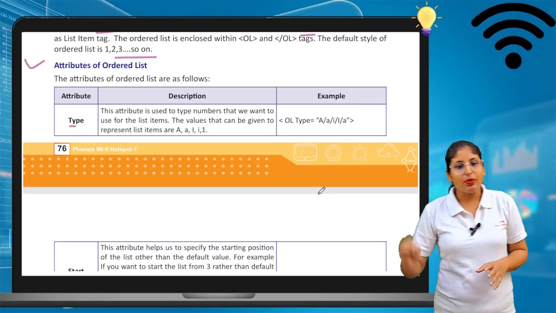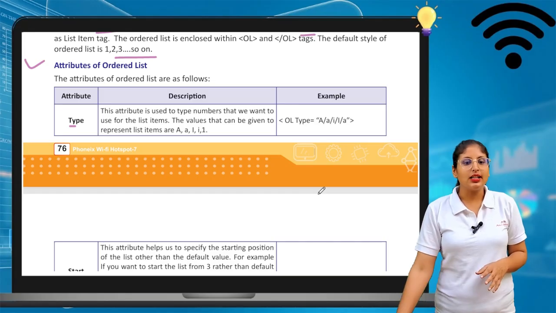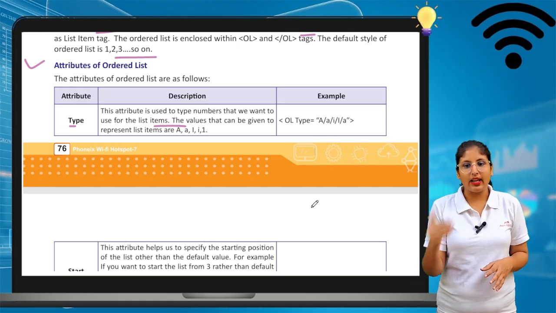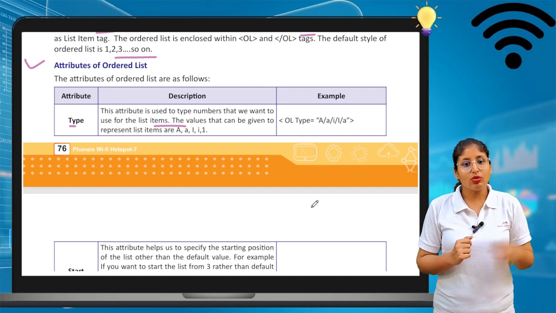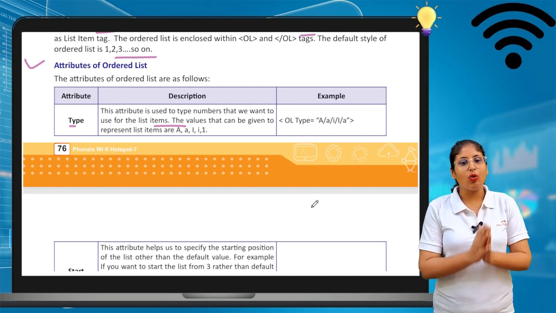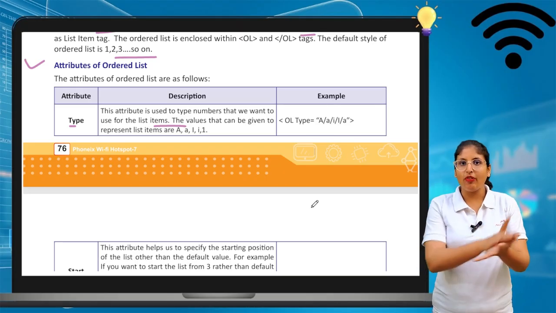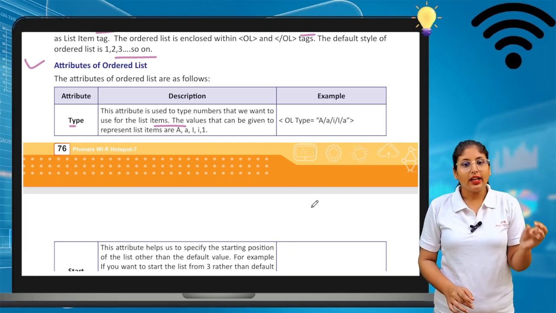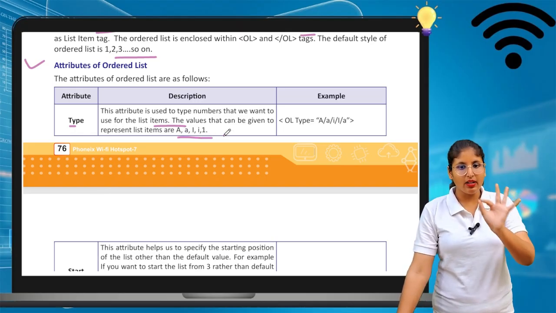This attribute is used to set the type of number that we want to use for the list item. We can write in letters like A, B, C, D, numbers like 1, 2, 3, or Roman numerals. So which numbering you want, in the form of ABC, in the form of Roman numerals, or in the form of 1, 2, 3. The values you can give to represent the list are a, A, i, I, and 1.